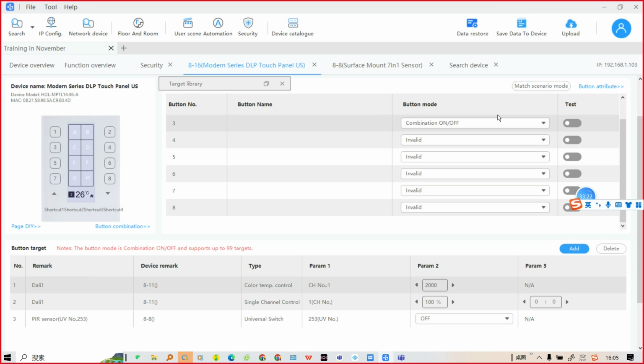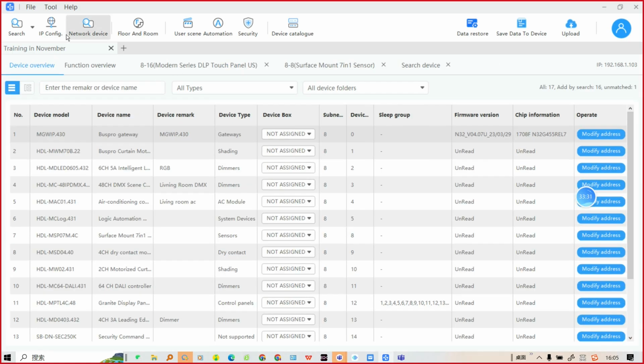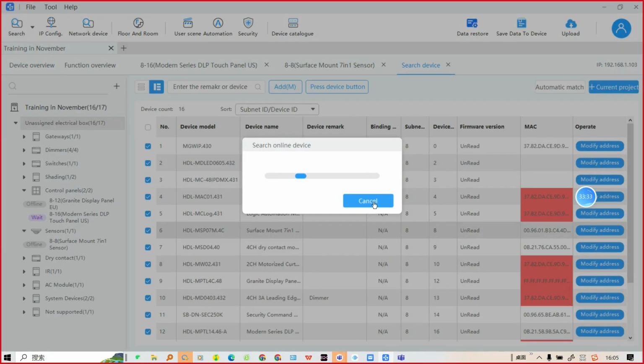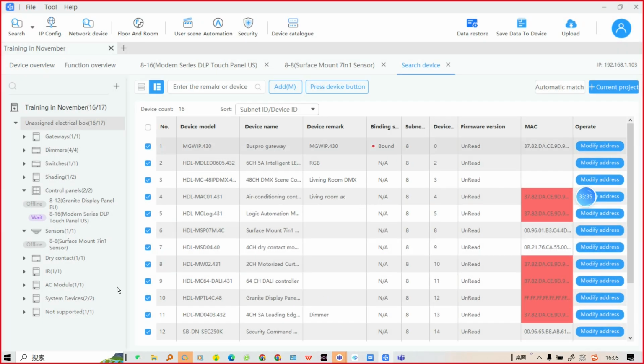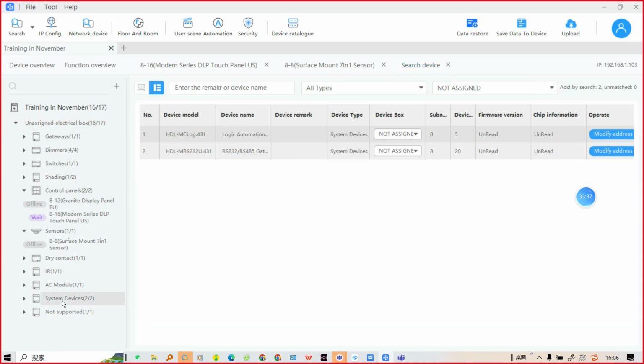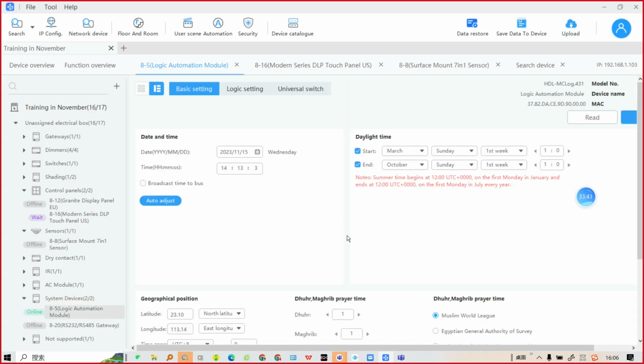So now let's move on to our logic module. Yesterday I said logic module and today I also said this one. Let's see what our logic module can achieve. Logic module belongs to our system device. Okay, let's double click it to enter the basic setting.